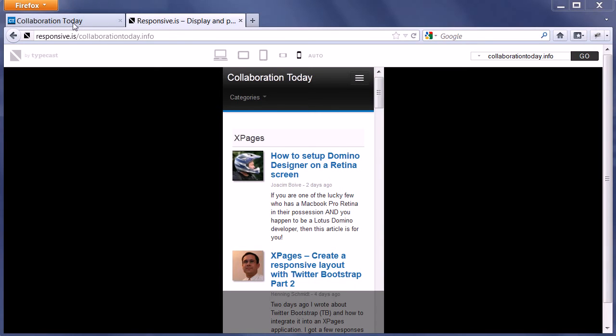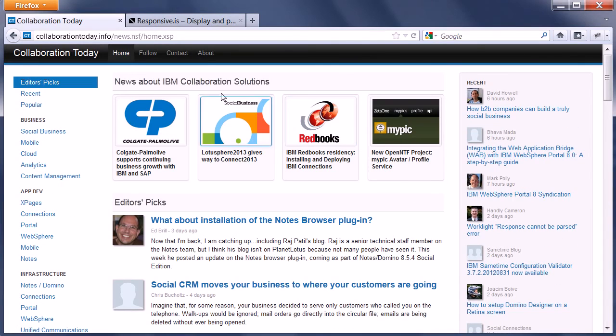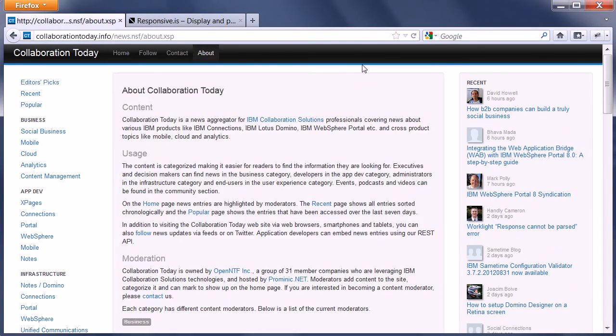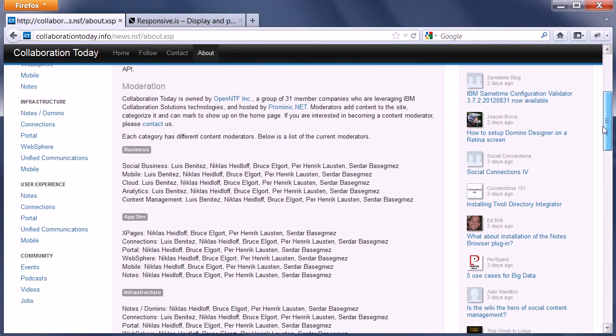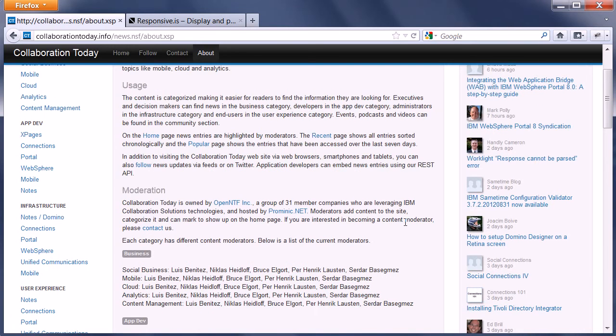In addition to that, there's some more functionality that readers can use, which you can find here at the top. So first of all, there is an About page describing the purpose of this website. And the interesting thing here is that it also lists the moderators. And these, again, business, app dev, infrastructure, are the same categories from here. And we store in Notes documents the moderators of these different categories, and they are the only ones who have access to these categories, and they are listed here on the About page.